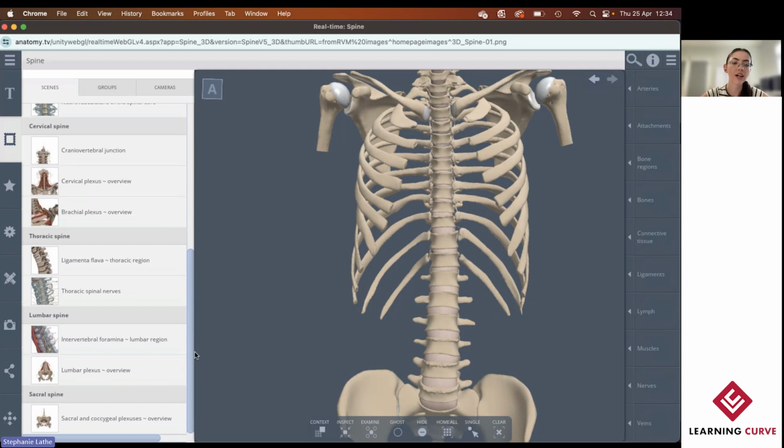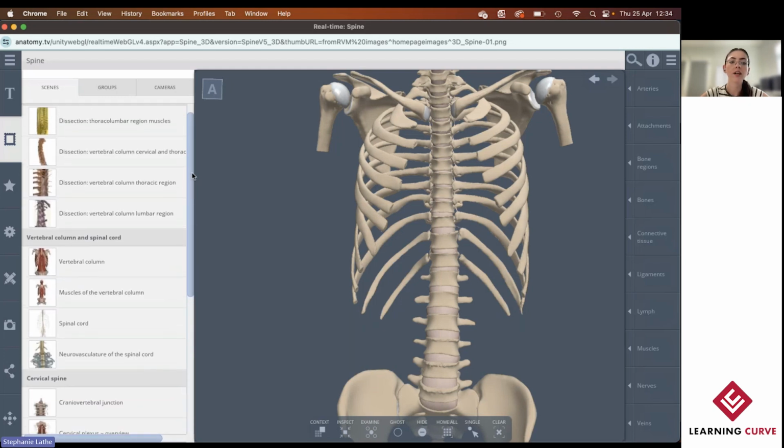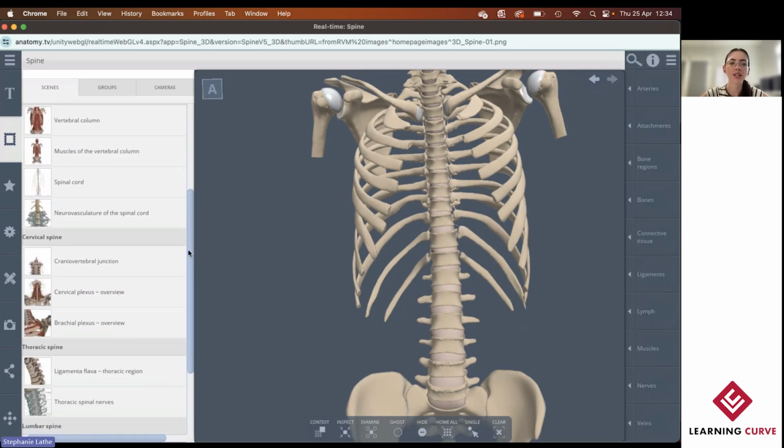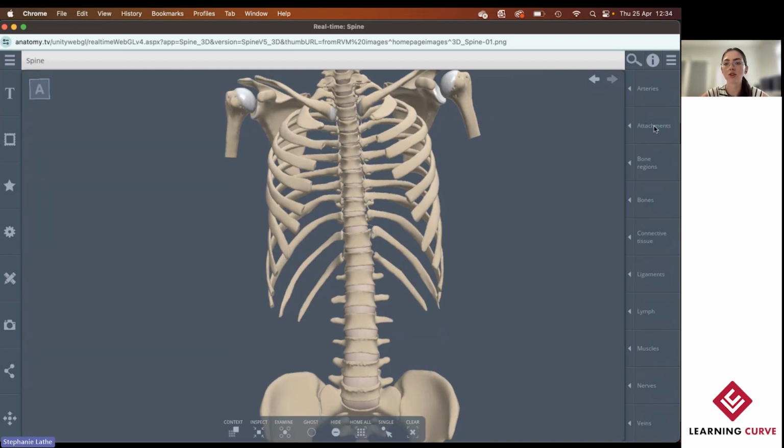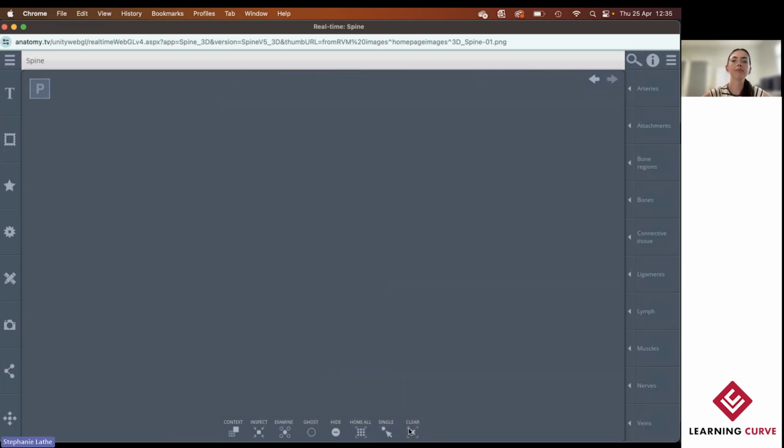So there are a range of really great pre-made models over here, which chances are will meet your needs, but sometimes you'll need to really customize your experience, and you can do so with the list of structures on the right. So to start off, I'm actually going to click clear on my dissection tool dashboard at the bottom of my screen so that my dissection table is completely clear.